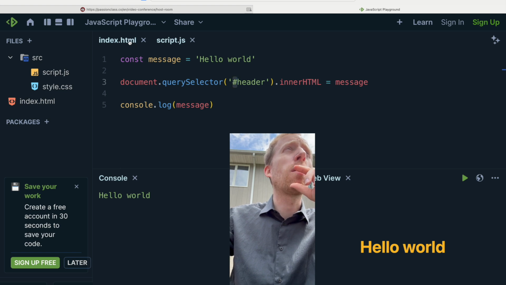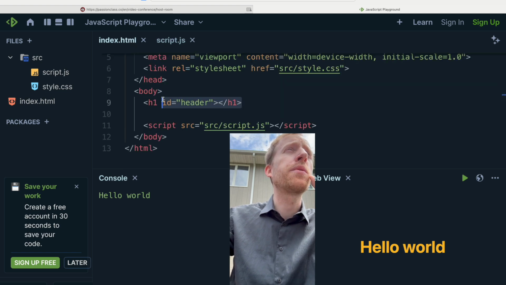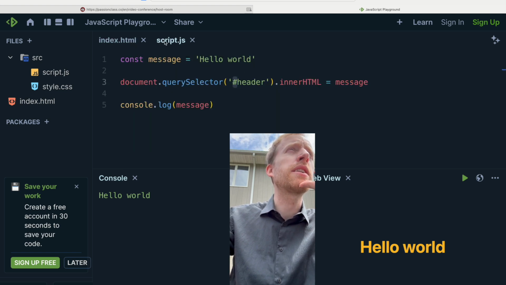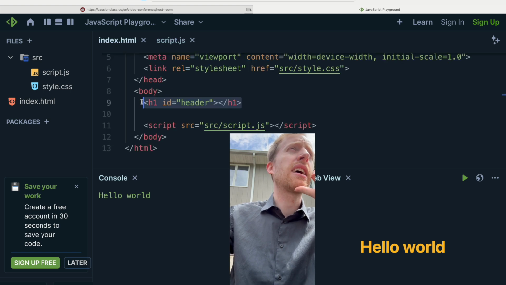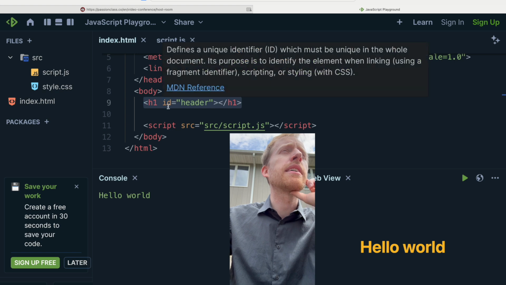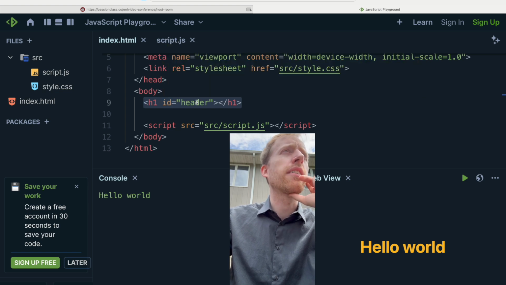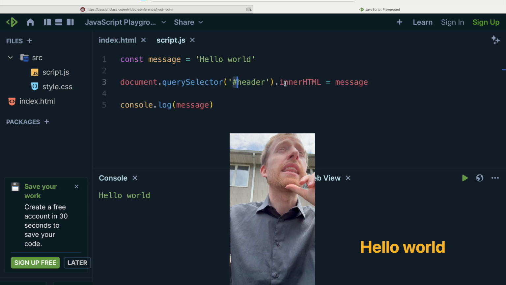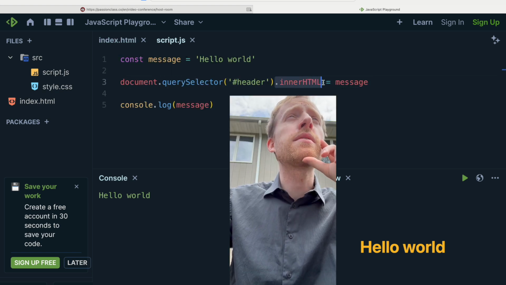So basically, you see what I'm saying? This JavaScript file is linking to this H1 on line 9 because it has an ID of header. Okay. Do you see what I'm saying? Yes. Okay, sounds good. Then what we're doing is using this just like a variable.